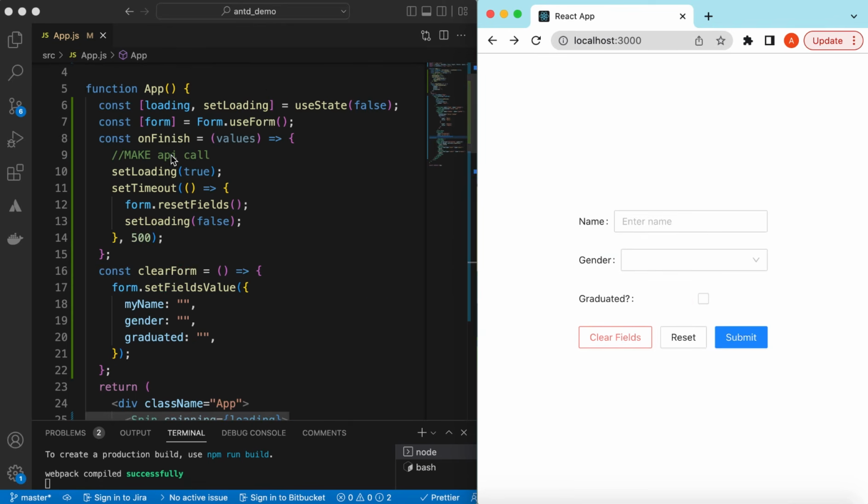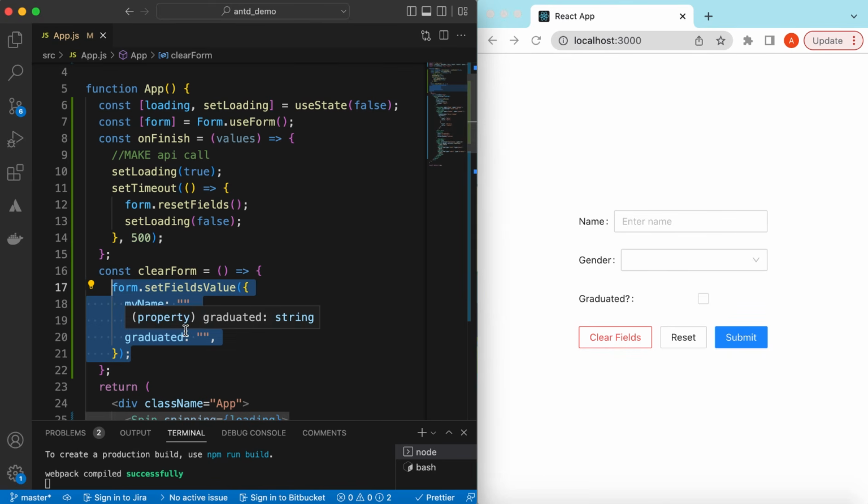right? And similarly, if on finish we want to clear the form, we can just call this function here instead of the resetting, right? So using this function set field value, you can set any value to your fields. So suppose you have a button here, we can say pre-fill the form or something like that. So on click of that, you can set the values according to your use case, right? So this is how we can reset the form fields on submitting the form, or we can reset it on clicking the button, or we can clear the fields programmatically.